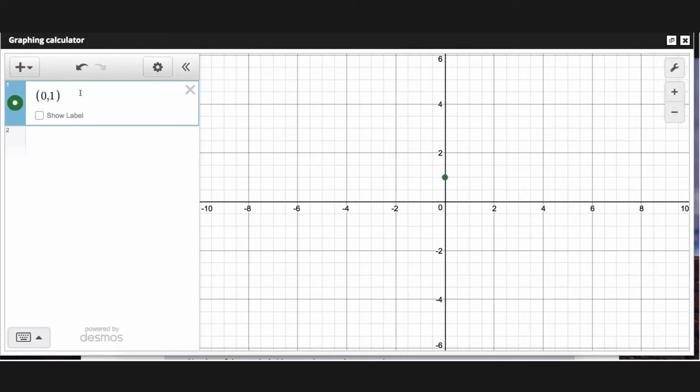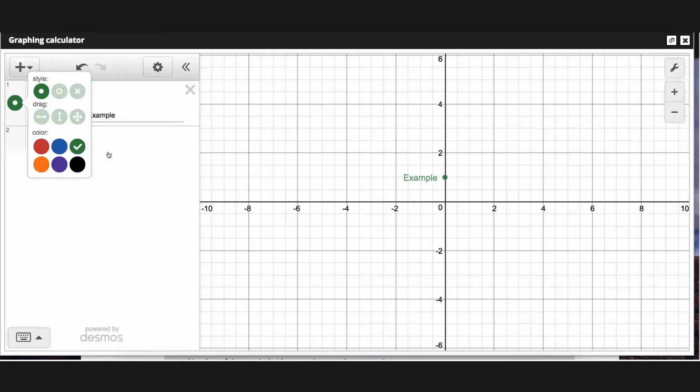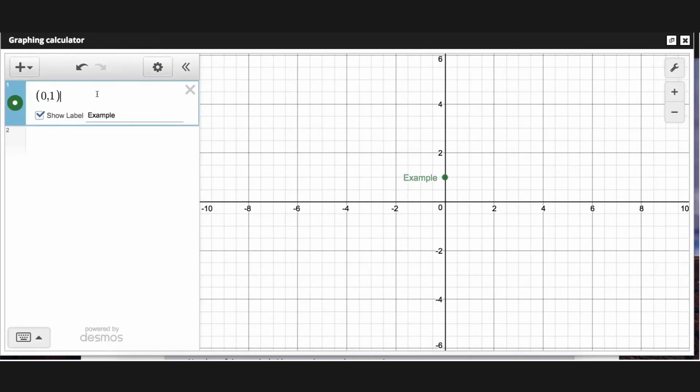From here, we've got the option to add a label, and we can change the settings of this point by clicking on this circle and holding down. You've got the option to change the style, the direction in which you can drag it in the coordinate plane, and the color of the coordinate point. If you wish to add in multiple points in the same expression field, all you need to do is separate the points by using a comma. Again, this will update automatically in the coordinate plane.